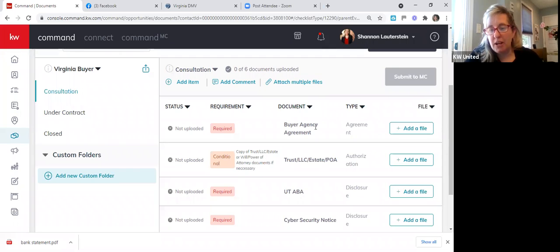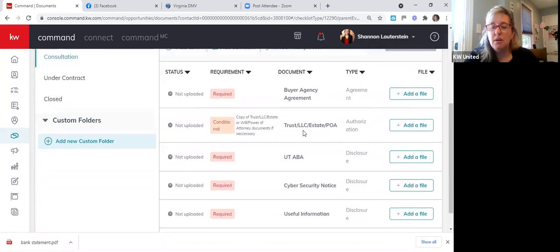Here we have buyer agency agreement as required. Then we have trust, LLC, estate, or power of attorney documents. This is only conditionally required, and it tells you here next to it when it's necessary. That would be if someone has a listing or a buyer that is a trust as the purchaser or the seller, or if it's a business that's going to be purchasing the home. And if it's someone signing with a power of attorney, we need to have a copy of that as well.